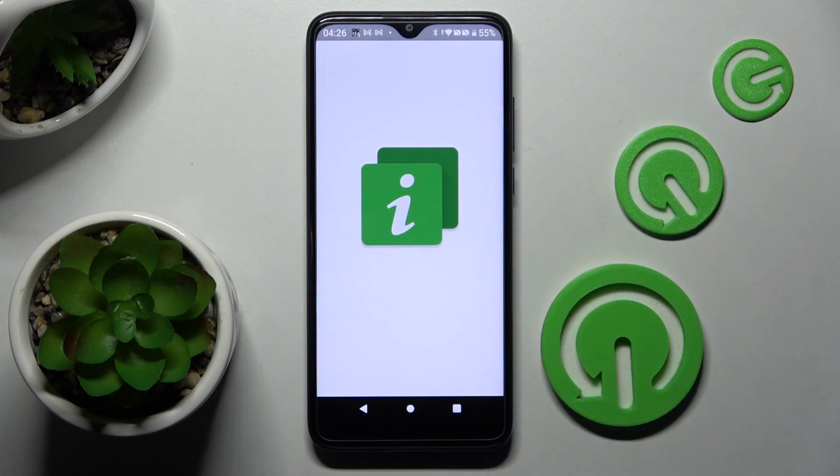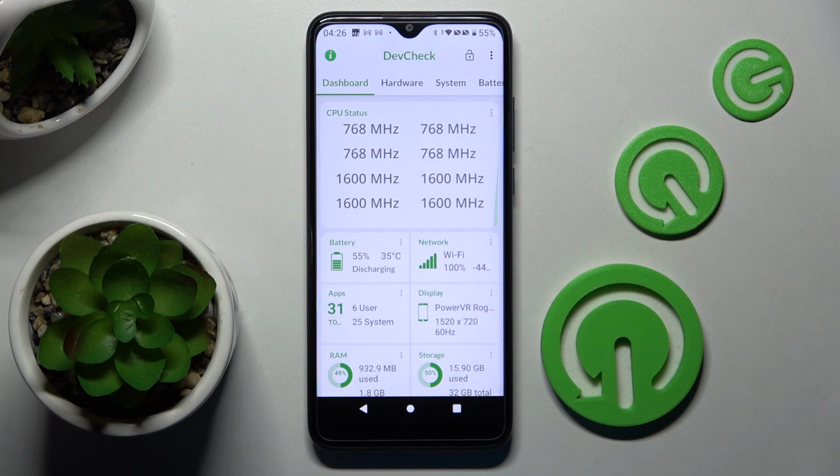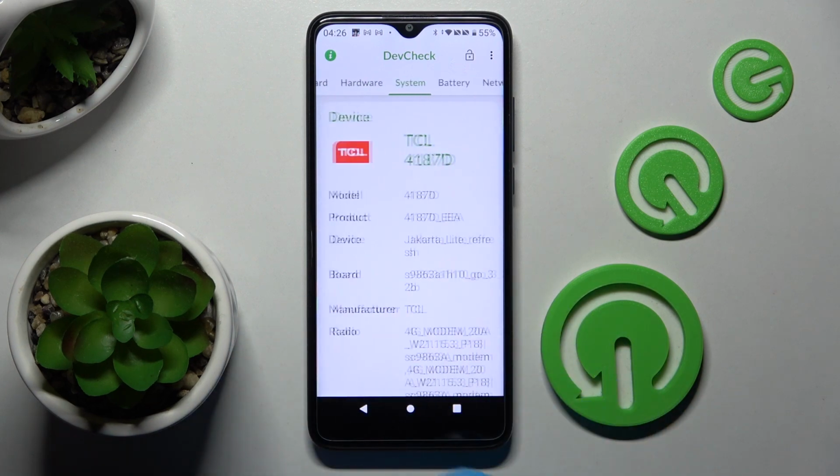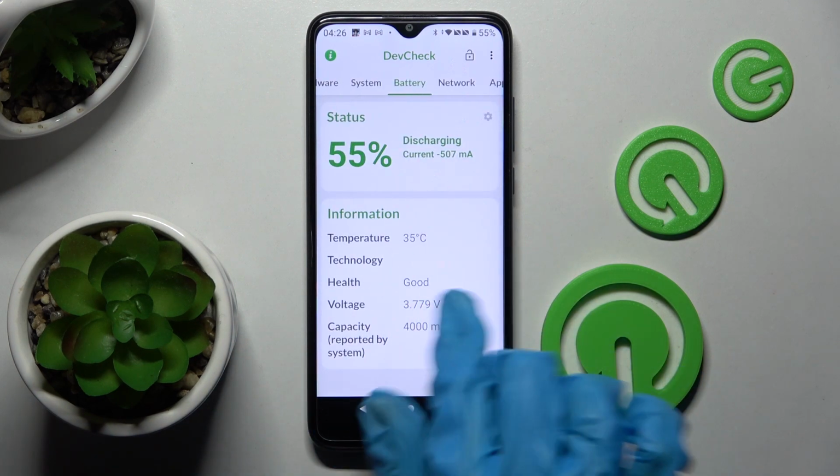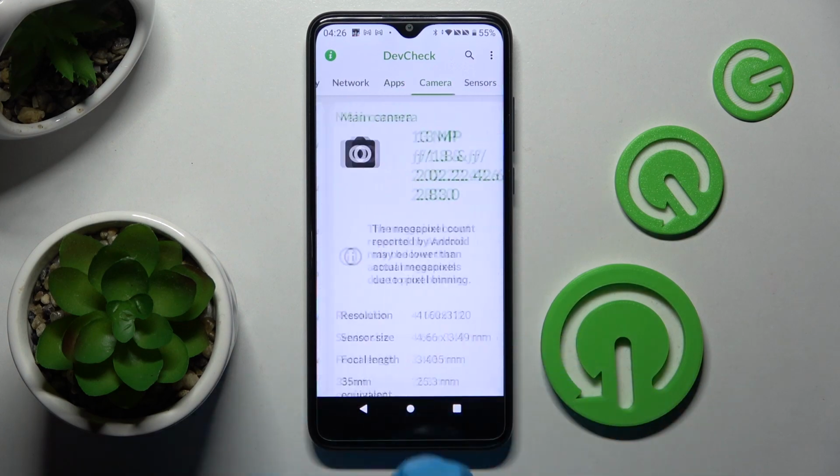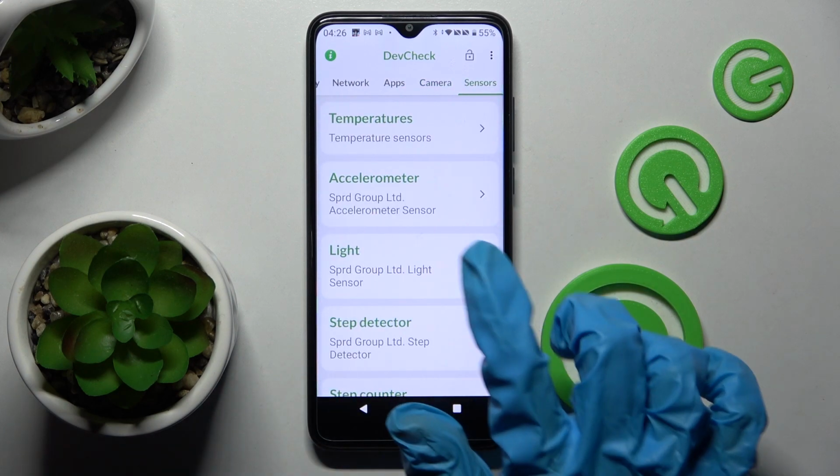From this app, you can learn all the information about your TCLs: dashboard, hardware, system, battery, network, apps, camera, and sensors.